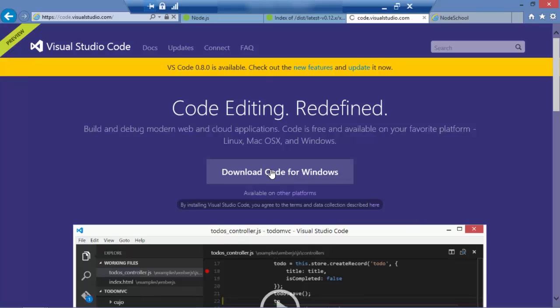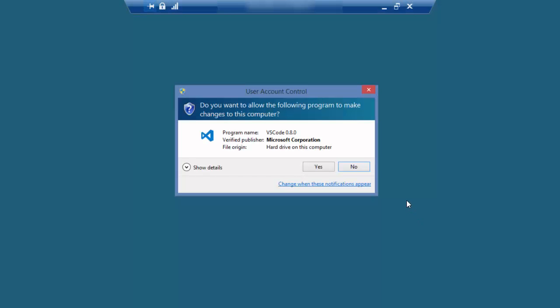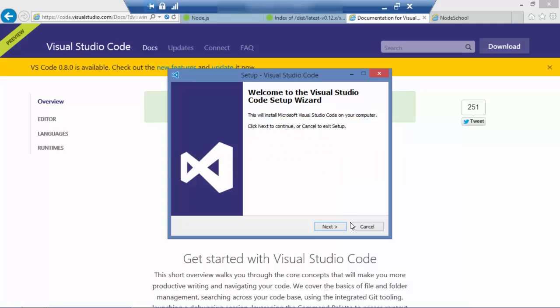So I'll click the Download Code for Windows button. Again, I'll tell Internet Explorer that I want to run this once I download it. And again, this is a very lightweight editor, so it doesn't take long to download. I am on a Fios connection, so it'll be pretty fast for me. But even if you're on a slower connection, it still won't take very long to install at all. It's a pretty lightweight application. So there we are. We're about 100%. Should launch here momentarily. We'll click Yes.